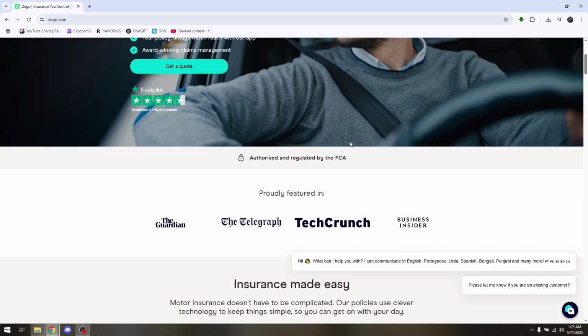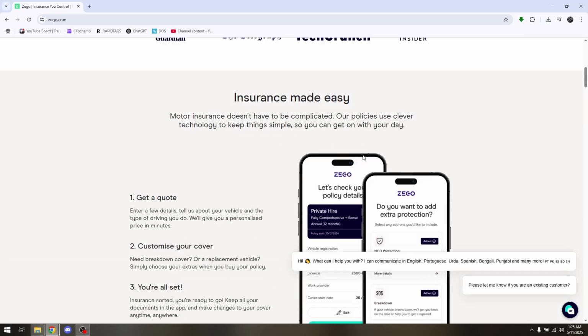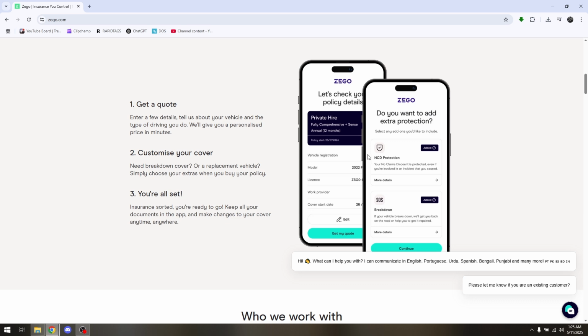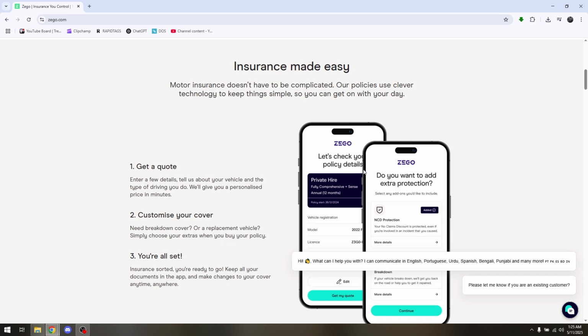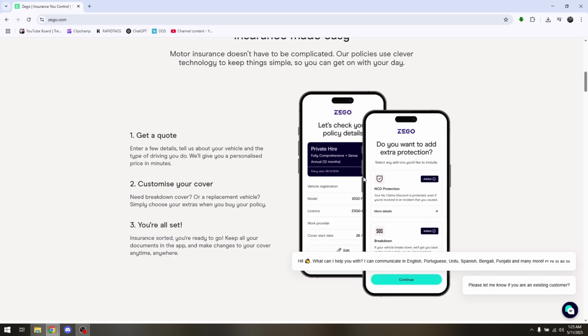Now, before you make a payment, once again, read the terms and conditions so that you are able to fully understand before purchasing. And that's it. That's how you apply for Zego Food Insurance.